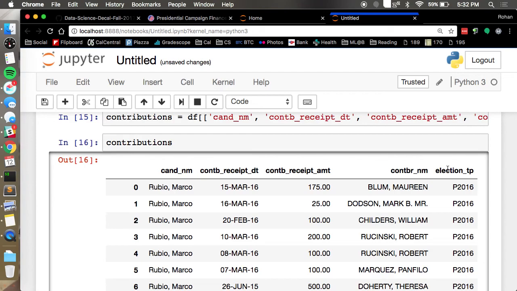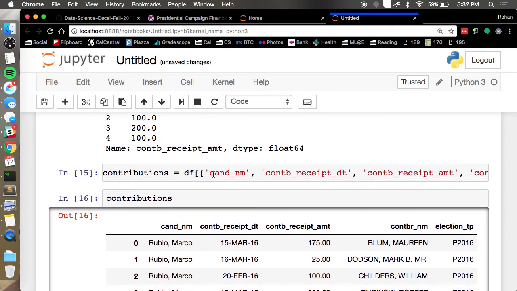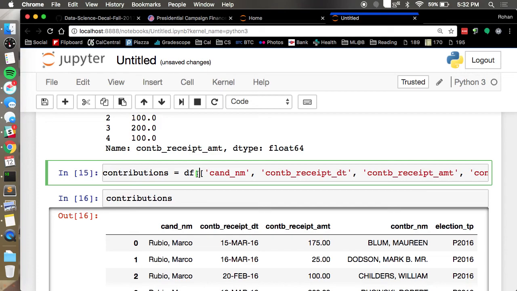Yep. Why is it a list of the list? Because the single bracket is like indexing into the data frame, and then you want to pass a list into the index, so you have another set of brackets for the list. If it was just a single value, you could just pass in that one string. But if it's a list, you have to do these double brackets. It's just a Python syntax thing.